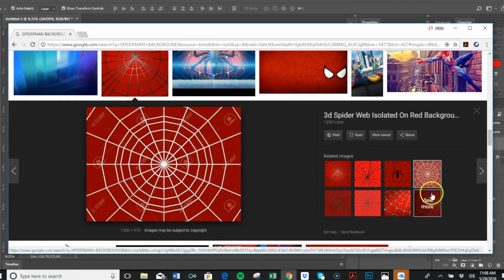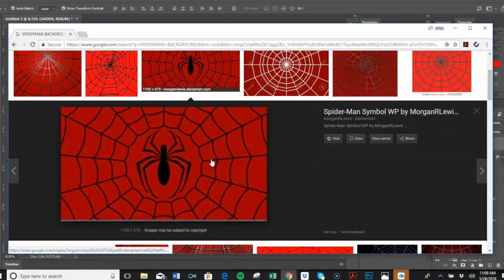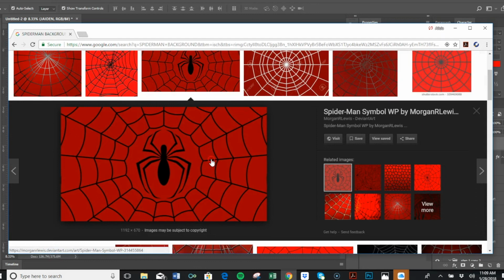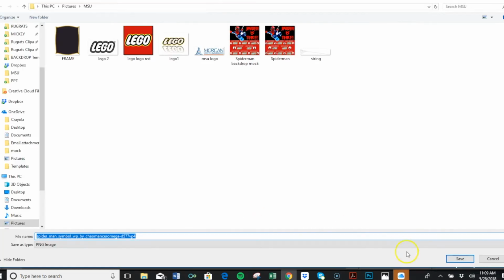And you can always search, and when you search, you can do search settings by high res. Just kind of click through myself. This one actually is pretty nice. I'm just going to copy and save this one. I'm going to save it right there.